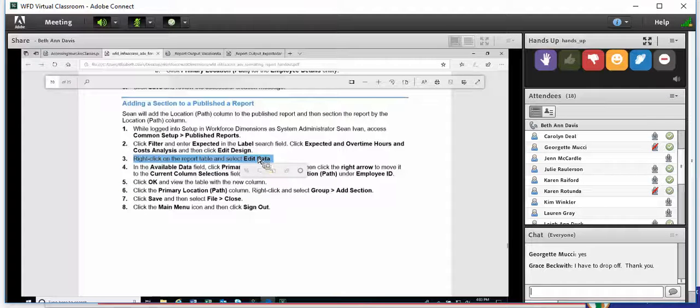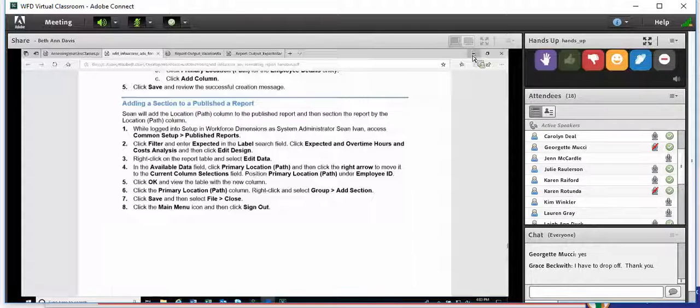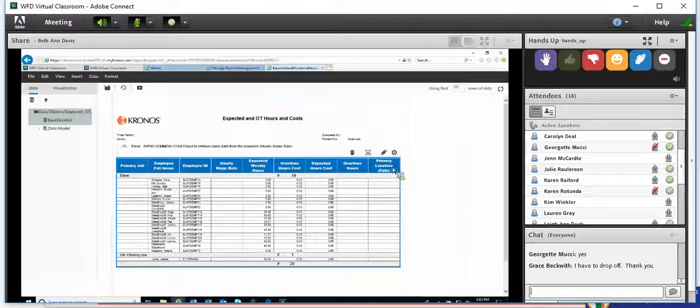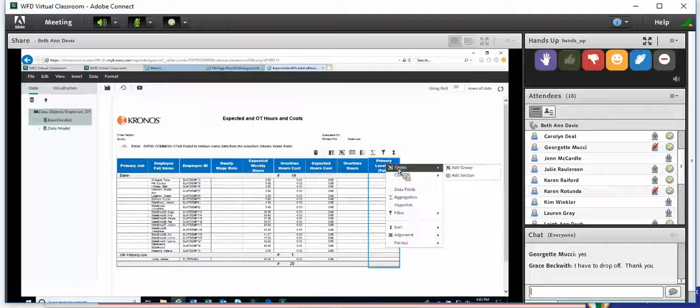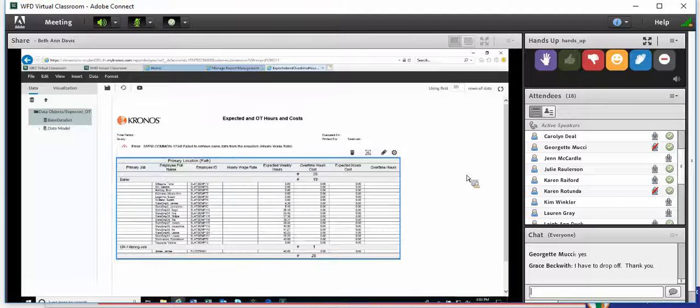So I'm trying to bring over primary location, and then I'm going to try to section by it. So it's in there. Now what I can do is click on that column. Just like we did a right-click to group, I can right-click, and it's kind of considered part of grouping, but it's Add Section. Add the section.